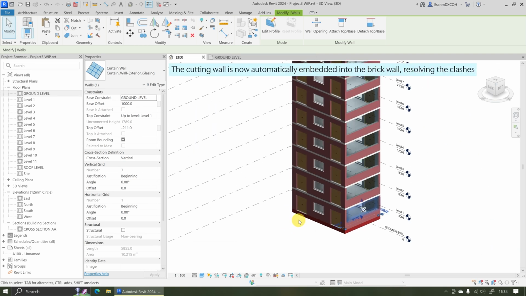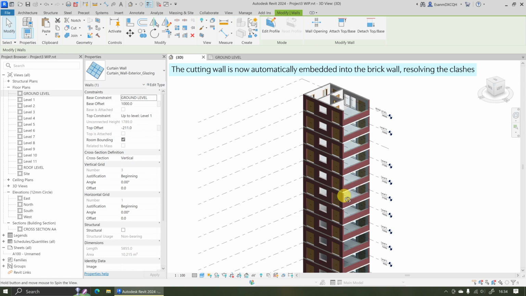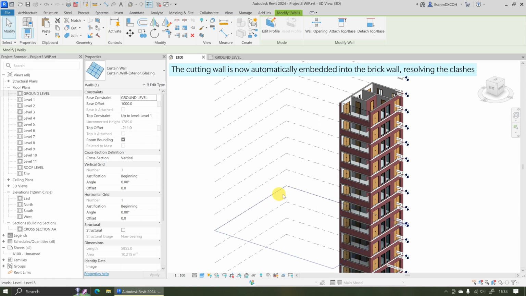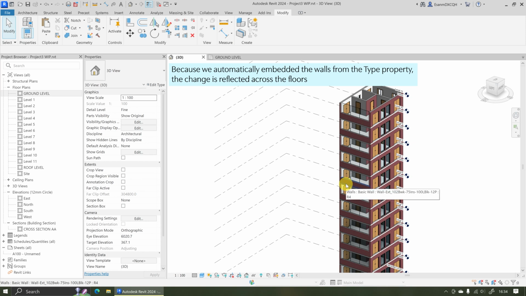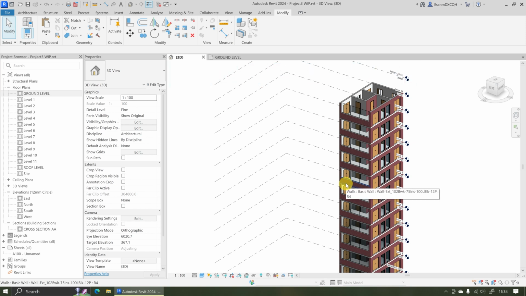The curtain wall is now automatically embedded into the brick wall, resolving the clashes. Because we automatically embedded the walls from the type property, the change is reflected across all floors. Now let's add some stairs to our design. Adding stairs.